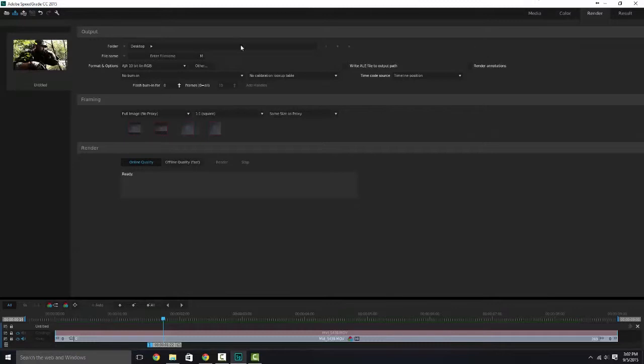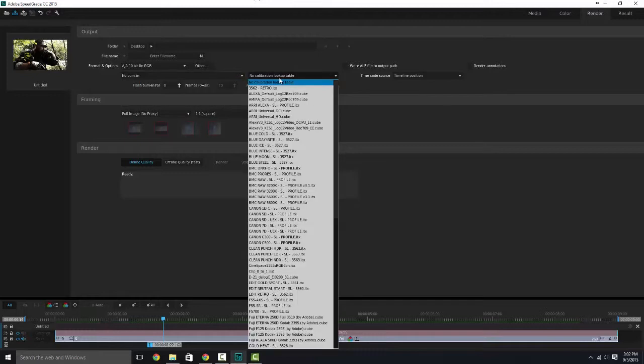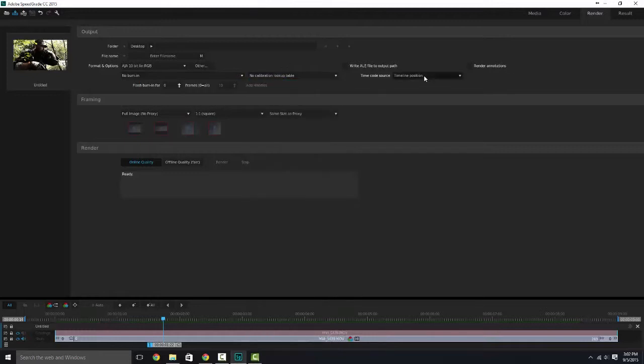You come up to render, you pick wherever you want it to go, give it a file name. Format and options, quite frankly, that is another personal preference. I usually leave mine at HAA 10-bit with an RGB. I leave my no burn in. I leave my calibration table the same. Time code the same. Full image. Square same as proxy. So on and so forth. Offline quality. And then once all that's done, I hit the render button.